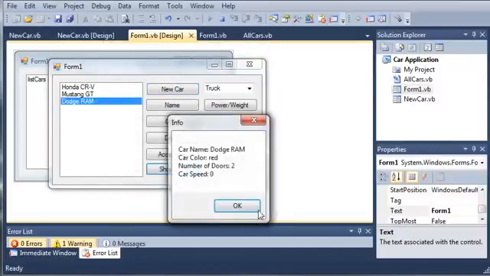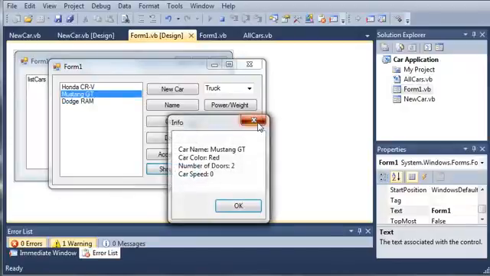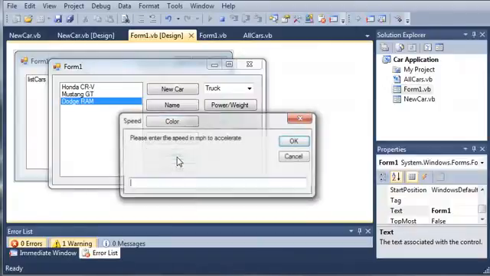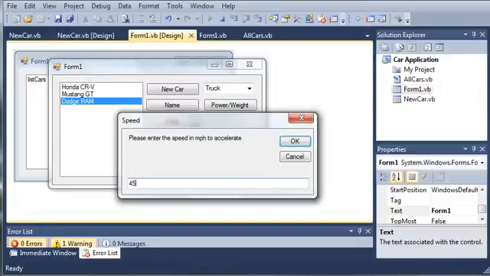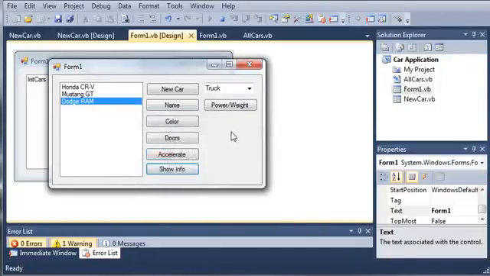Now we can show the info about this. We can do a whole bunch of other stuff. We can show the info about these cars. We can set values of this, so we can make it orange. We can accelerate by, let's say, 45 miles per hour. And then we can show the info, and it updates that.